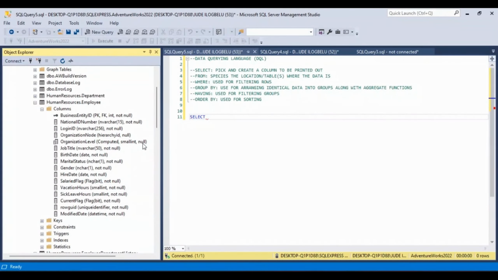That means you can also see empty spaces. Job title is 50 characters, it is not null. That means every job title must be specified. Birth date is a date function, and it's not null.